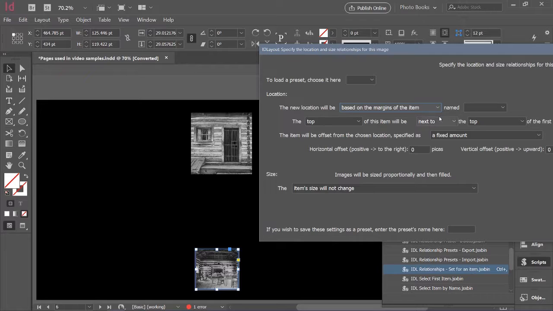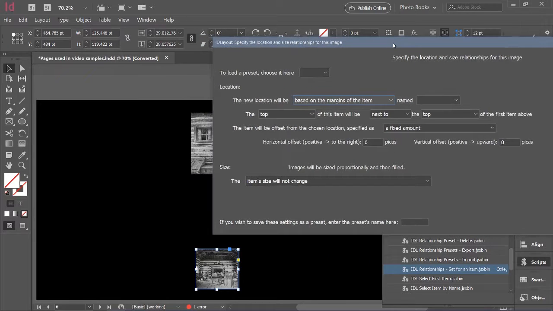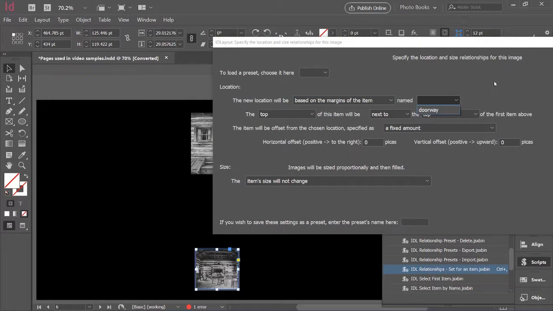So the question is, what's the item? So here it says, what's the name of the item? So you have to put in the name of the item. So you get a drop-down list which contains the names of the items that are in this spread that have names, excluding the thing that you have selected, because it makes no sense to talk about where you're located in relation to your present location.